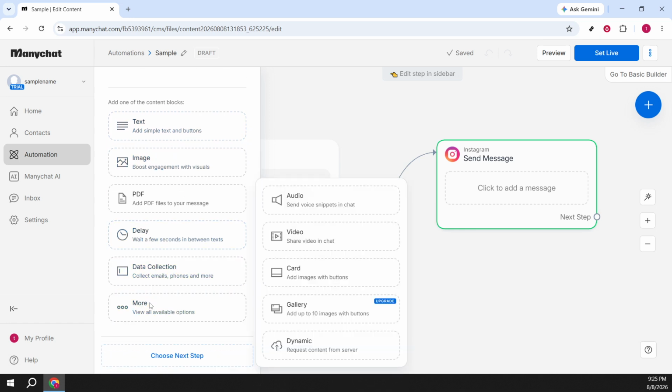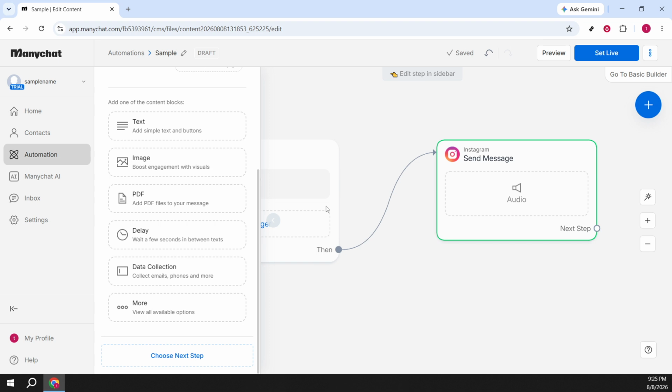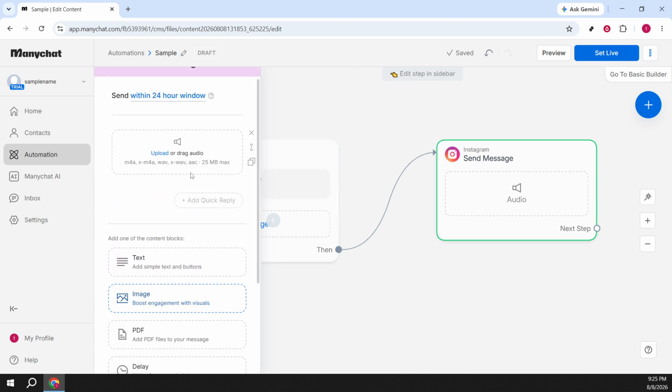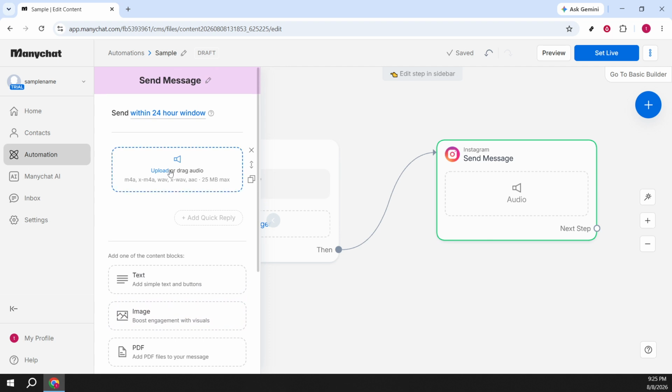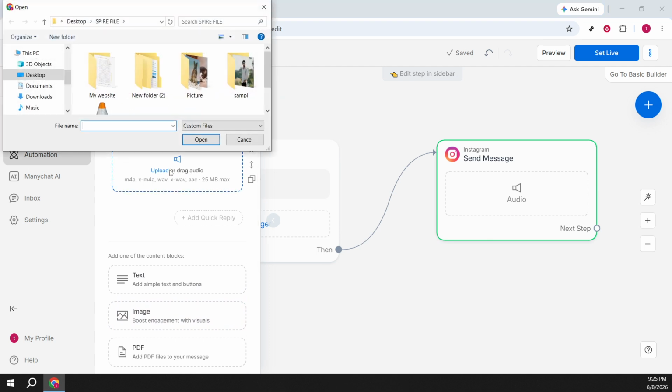With that message selected, click More to expand the available content types. Now click Audio. This inserts an audio content block into your message, so recipients will see a built-in player and can press play right inside the chat. Upload your file by dragging it into the uploader, or browse your computer and click Open.